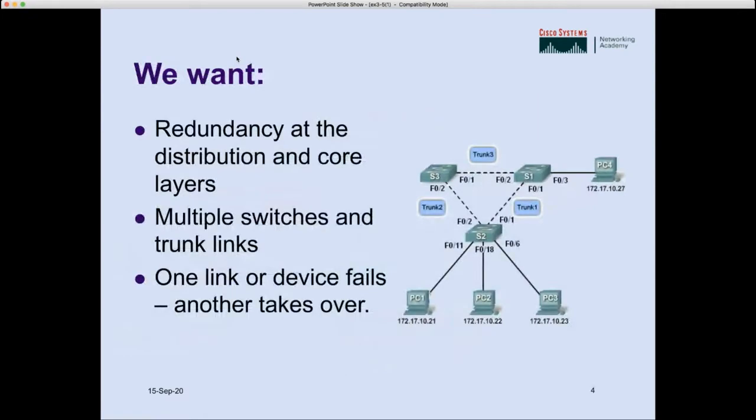Okay, so here we have three switches connected together. Let's see. My mouse is sort of showing here.